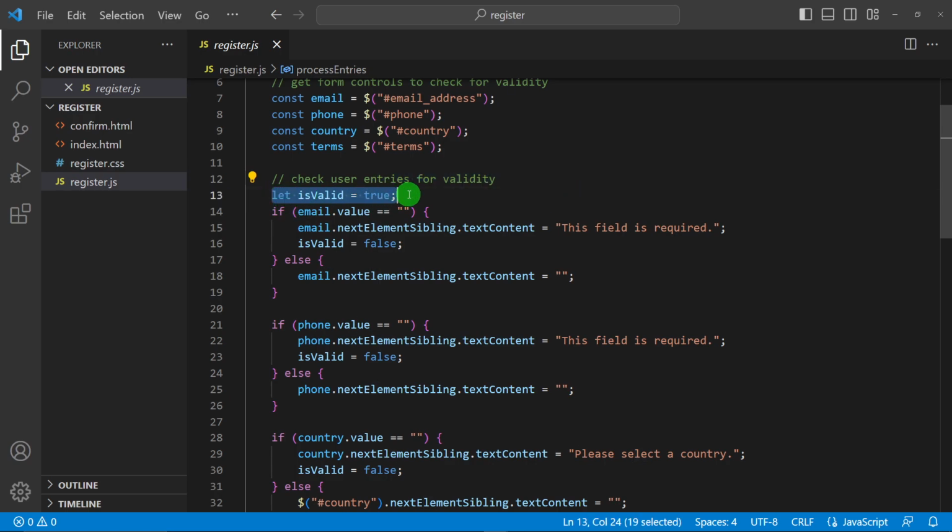So we're going to assume from the beginning that it is valid, that everything they did is correct. And if we find something that's wrong, we're going to set that to false. Okay. So first thing we do, check, did they type in an email? If they did not type in an email, meaning it's still empty, we're going to do email dot next element sibling.